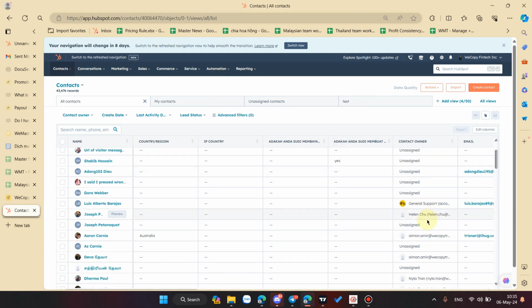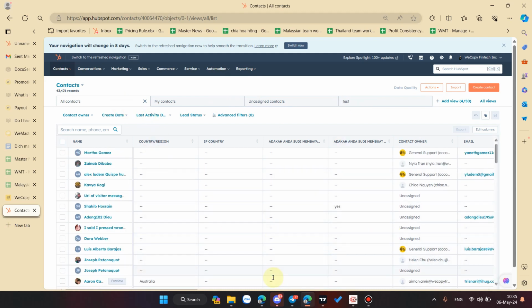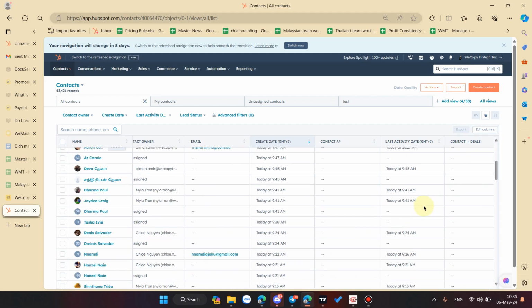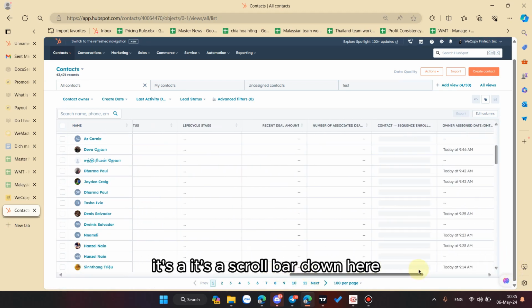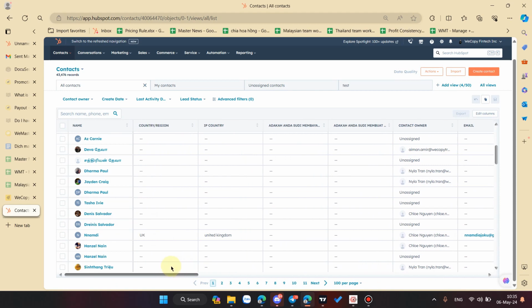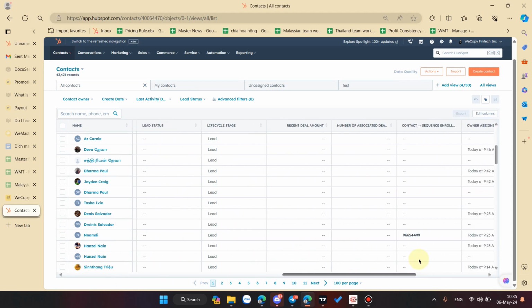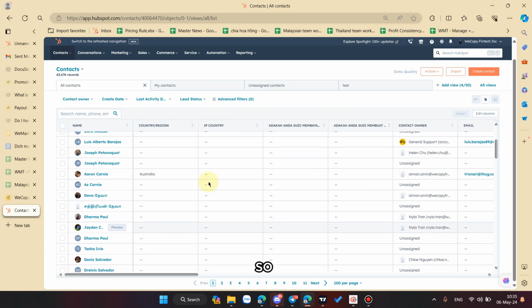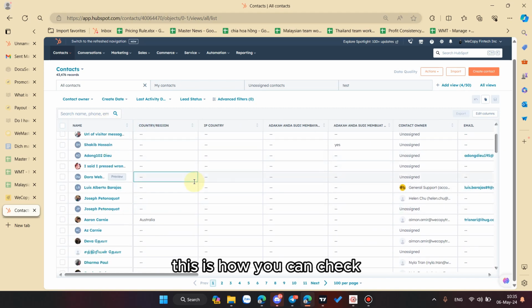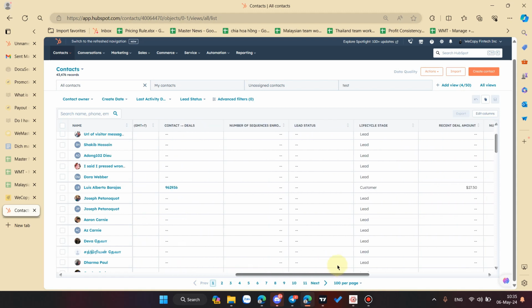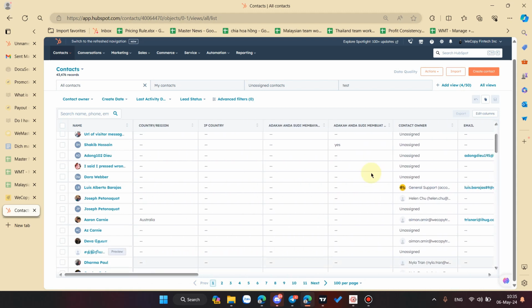Sorry, let's check. Yeah, it's a strong bar down here. It will show as the column. All right. So yeah, this is how you can check the contact that belong to you. So on your view right now, you might not have as many columns as I have, because you need to add the column so you will know.